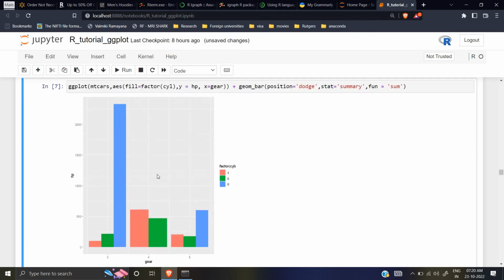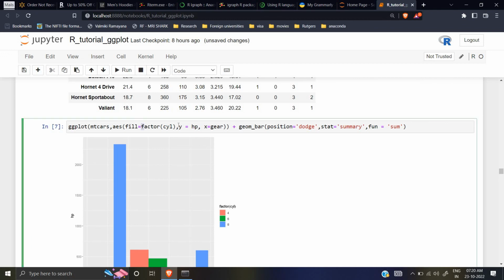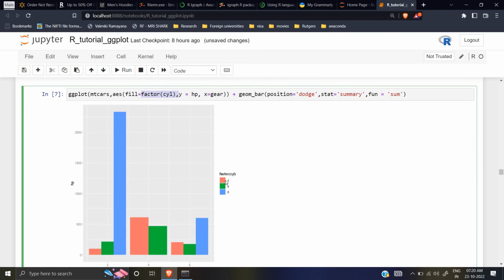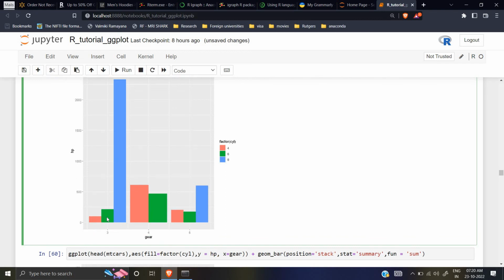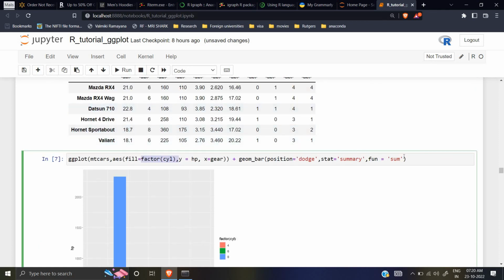So this is how it looks. Here I've done factor cylinder as well. Cylinder actually has 3 levels: 4, 6 and 8. Here you can see for gear 3 I have 4, 6 and 8. For gear 4 I don't have 8, and for gear 5 I have 4, 6 and 8, and the different horsepowers over here. So there is one car, or there are a lot of cars.